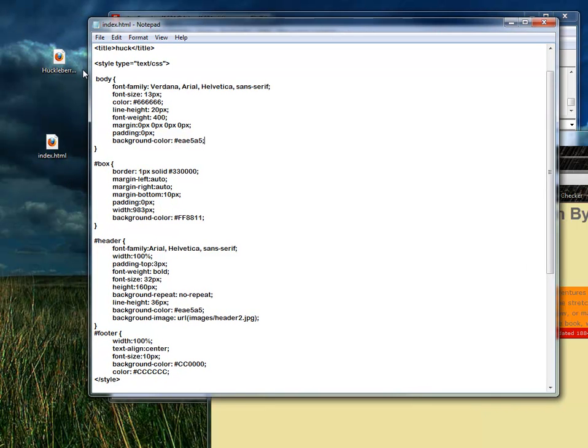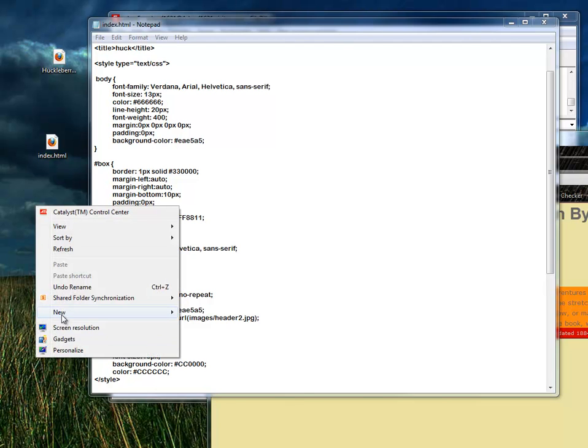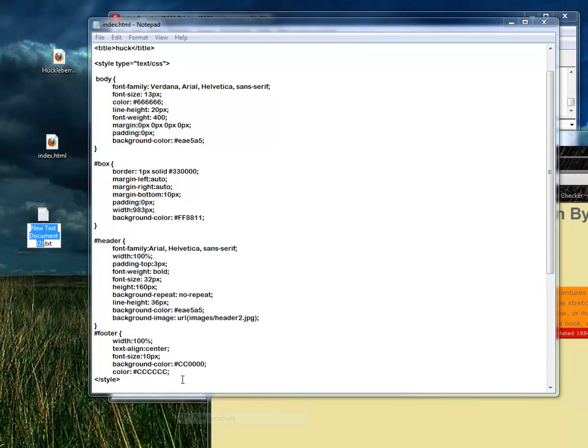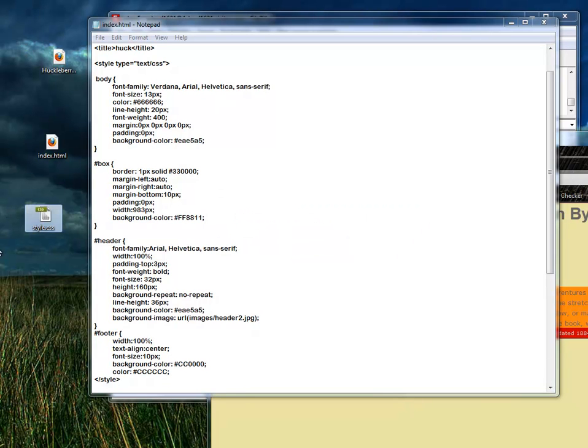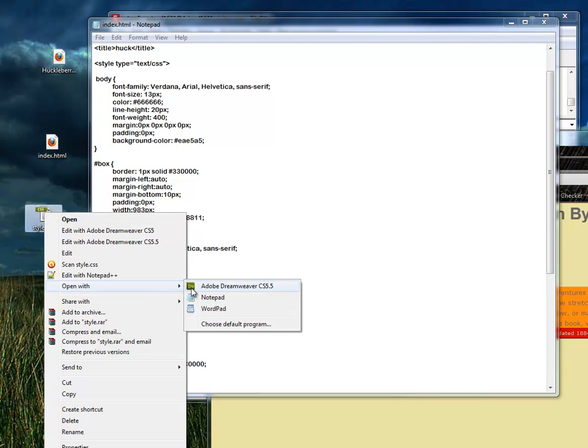And the way we do that, I'm going to create a new text document. I'm going to name this style.css. When I change this, notice it's yes. I'm going to change my format. Notice that it becomes Dreamweaver. I have Dreamweaver installed on this computer, so it wants to open up CSS in Dreamweaver. What I want to do is right click, and I'm going to open that up with Notepad.